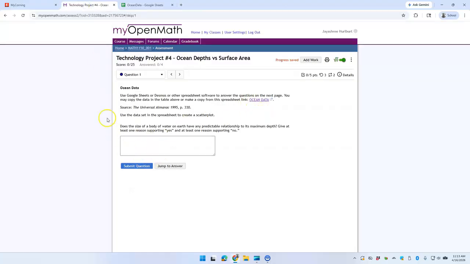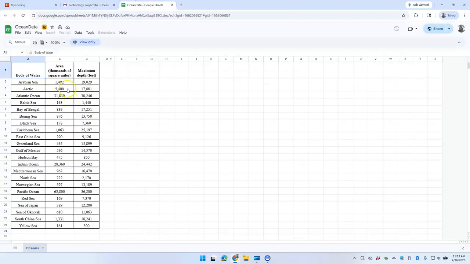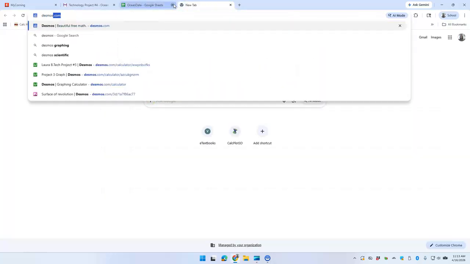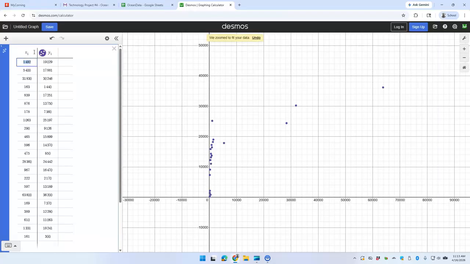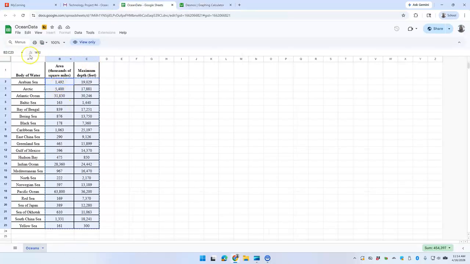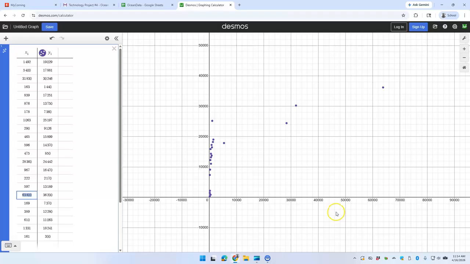Going back here, it's saying use the data set in the spreadsheet to create a scatter plot. Now listen to this and watch it carefully. Only highlight this portion. And I'm going to go Control C on my keyboard. And I'll open up Desmos with my calculator part. And then click here and then click here and go Control V for paste. So you can see this data point way out there is clearly the Pacific Ocean from here. So only copying this portion, no headings, no words, or Desmos will get kind of confused.